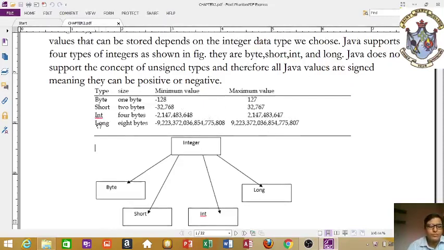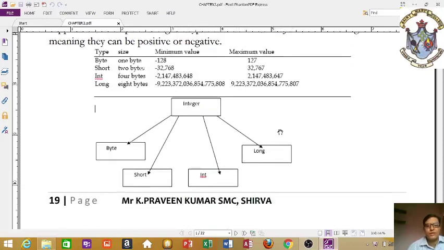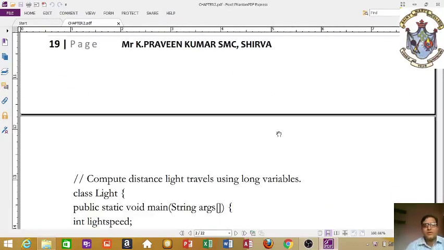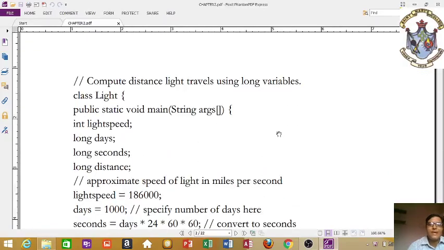And long will consume 8 bytes. Please observe the differences. That is why this is a very, very important question. Long will consume 8 bytes and its range is specified here. You have to make a note of this. Okay, and next we will see a sample program. Here we have a sample program computing the distance light travels using a long variable.